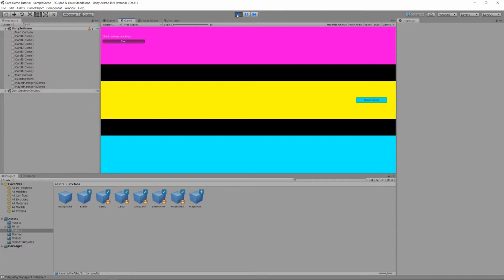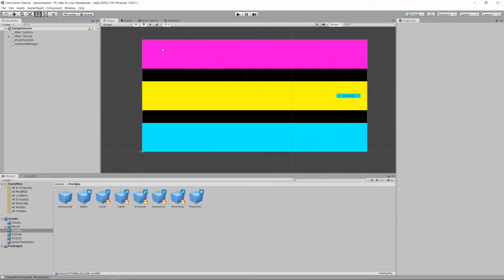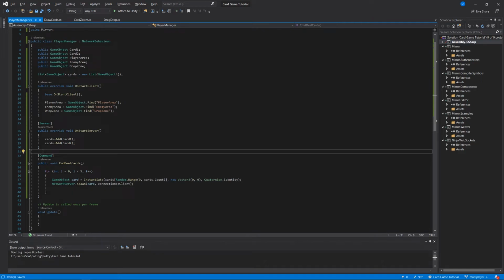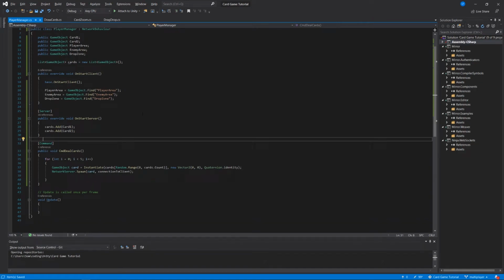And for that, we're going to use a remote procedure call. Just close this window so that it doesn't bother me later. A remote procedure call, as you'll recall, is what we do when the server tells all clients to do a thing. It's kind of like the opposite of a command.